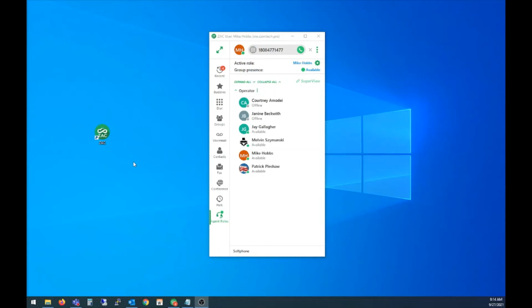In a future version, the system will give you the ability to use what's called a queue monitor and see more statistics about those who are logged into groups and a quick visual indication of calls that are waiting in the queue. That brings us to the end of the ZAC training.